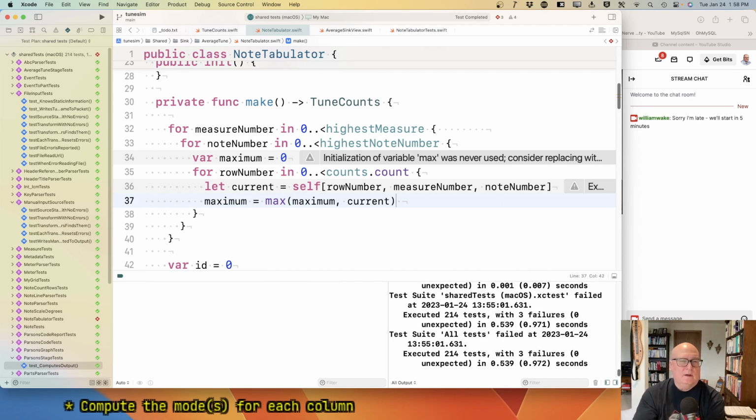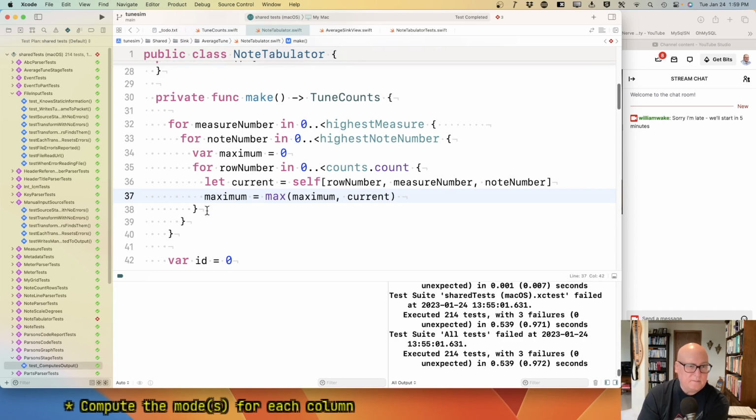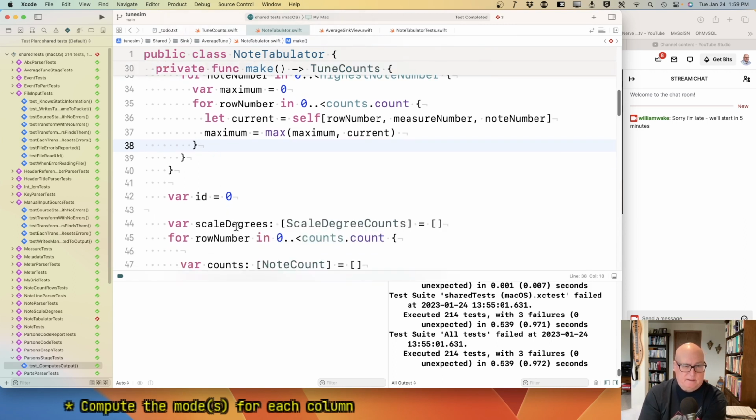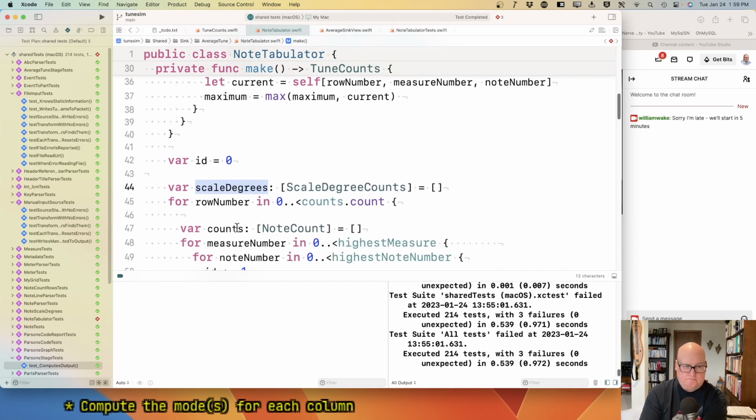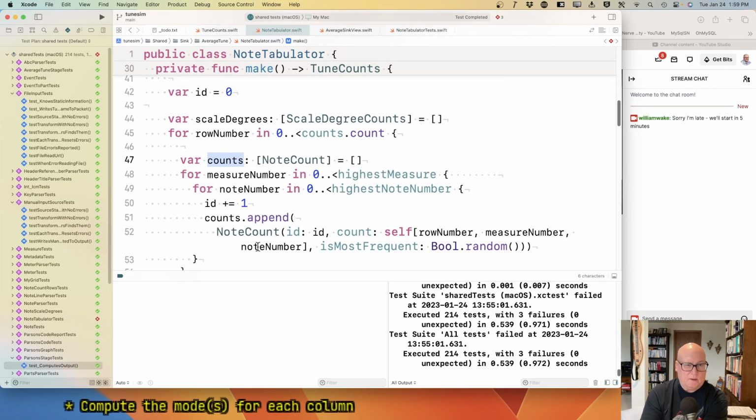Okay, so for a given measure number or note number, we start with 0 and then we find the biggest number in the cell. We don't care if there are two of them, we just care which one's the biggest. All right, now we need to save that value. Okay, now here we got scale degrees, sorry, counts. These things are used in the same order.